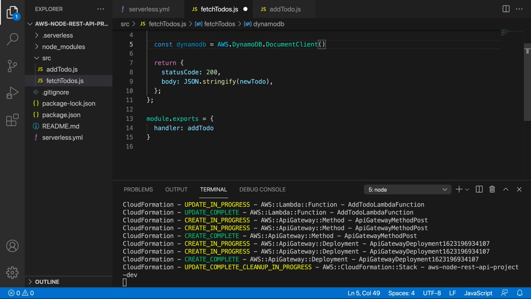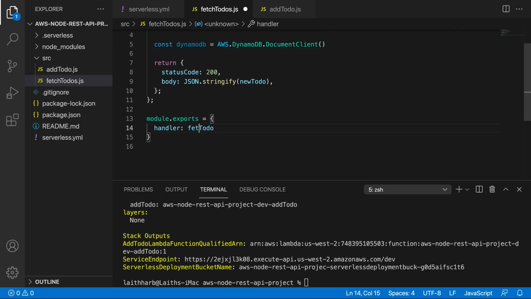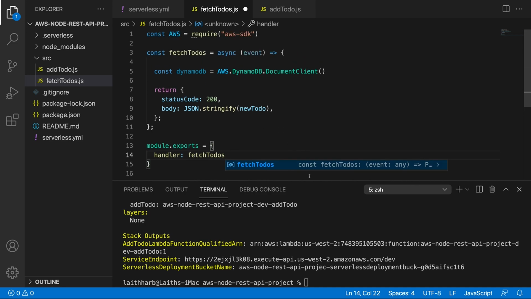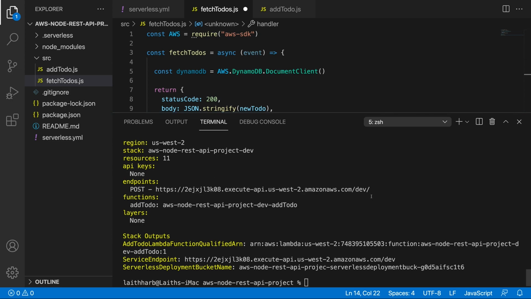Other than that, I think that should be fine. Over here, let's just change this to fetch to-dos. And then, okay, it seems like this has deployed. So what I'll do is I'll show you guys now that this post request is working perfectly fine.